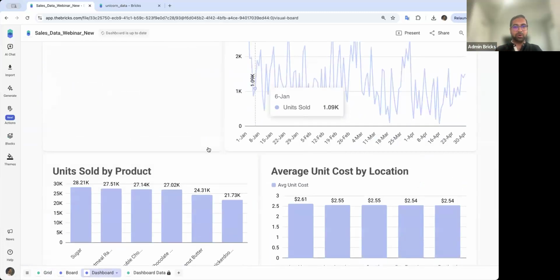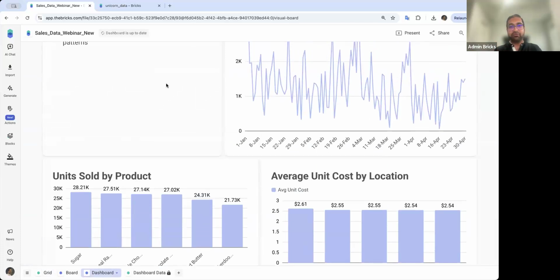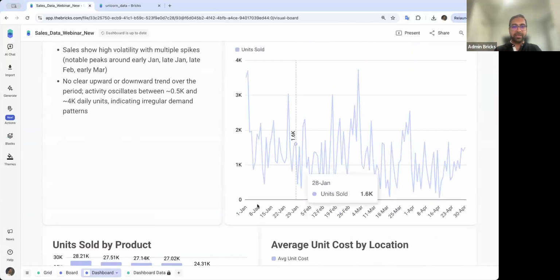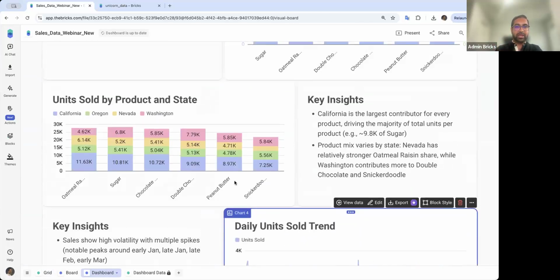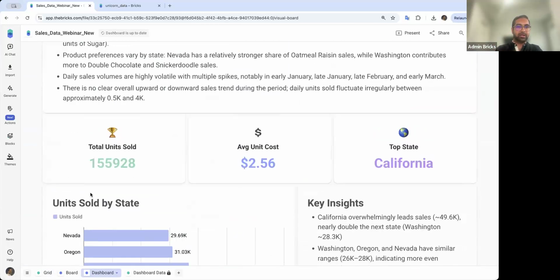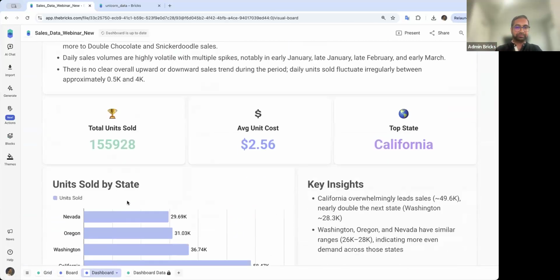Now I'll just go to dashboard. And as you can see, okay, this is the first chart which was shown to me. You can see the chart got updated from January till April's data. Earlier, it was only till March data. In fact, all the other metrics got updated. We can see the units sold got updated.